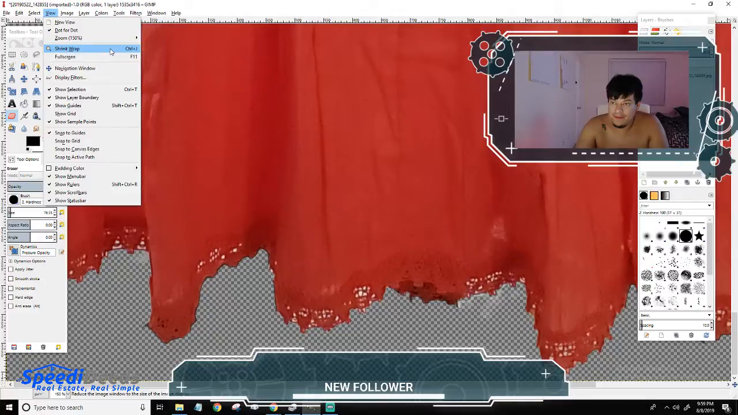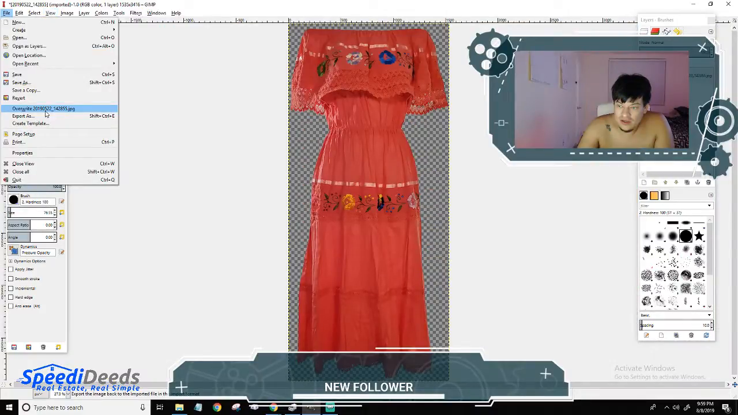I can already see. Control Shift J, I forgot about that. So Control Shift J will do that. So now what we're gonna do is you're gonna do Export As.